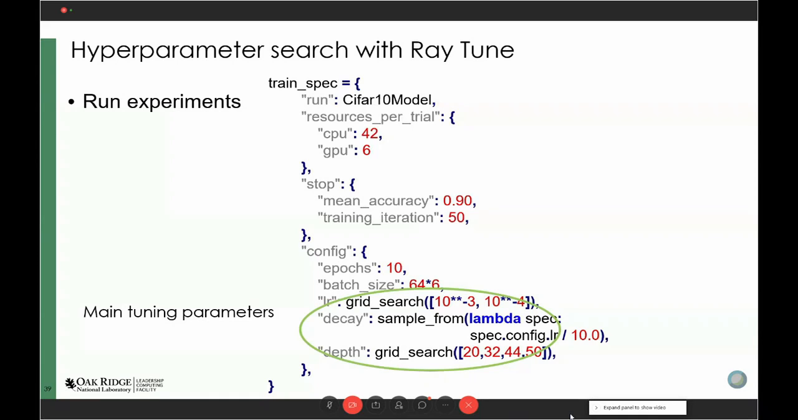Then you define your search space. Let's say I want to do a grid search on the learning rate from a range. I want to search for weight decay by sampling from a distribution. And I want to try different ResNet models, let's say ResNet 20, ResNet 32, up to ResNet 50 in the depth parameter. Then Ray Tune will take care of all the job handling and all the job initialization for you.